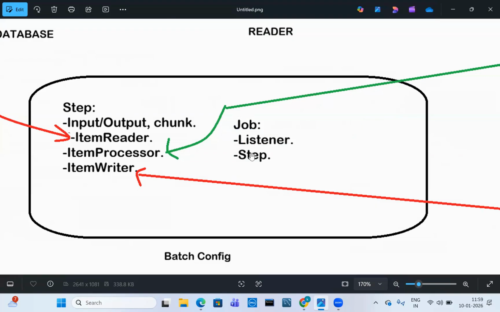So step contains input, output, and chunk. Chunk is nothing but how many records or items will be processed at a time. It is telling by chunk, like 10 records at a time is processed, 20 records, 1000 records like that. We need to mention it by using chunk.